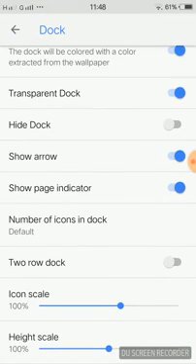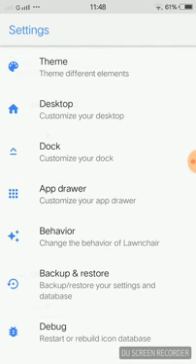Icon scale, go ahead and click 70%, 100%, or in this case maybe I want only like 76%. And high scale also, let's decrease it a little bit like that. And then let's go back again. What do we have on the other side of our setting?